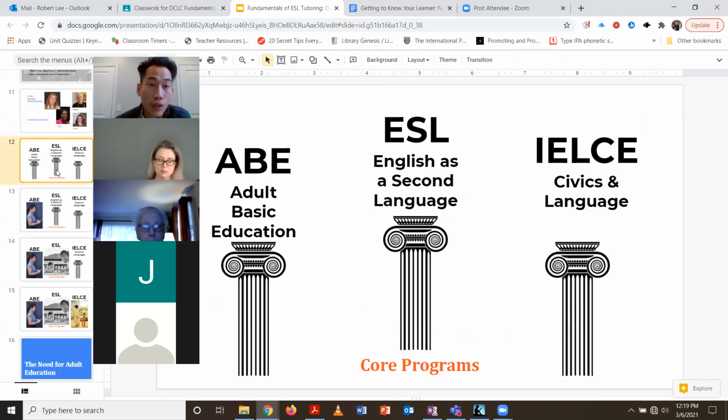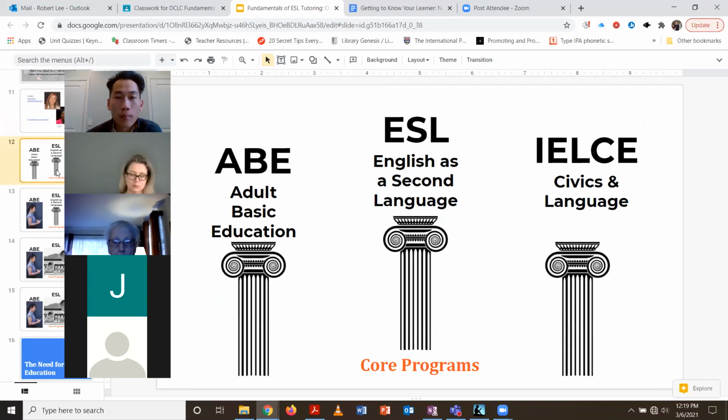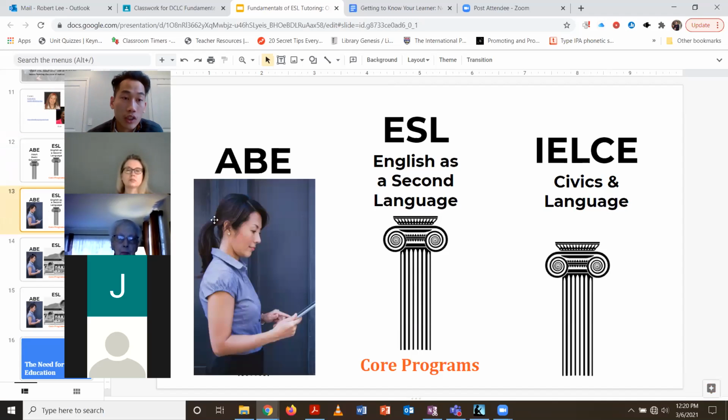In terms of our programming, we basically have 3 different types of programming. We have what's called our ABE track, and that's for adult basic education. Those students tend to want to get their GED or some type of high school equivalency, so that they can eventually maybe get a job or a better job. We also have our ESL program.